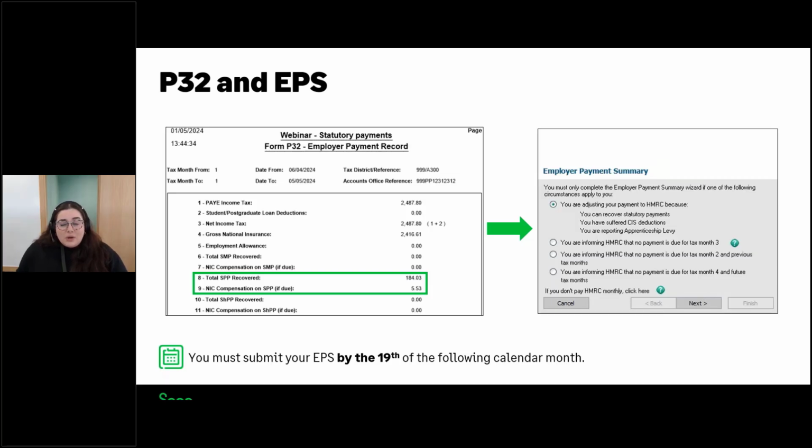Now, common scenario, let's say that you forgot to send the EPS. You technically do have a deadline of the 19th of the following month, but if you do forget, because it sends a year-to-date figure to HMRC, you are able to send it in the next pay period, and that will report the figures from any previous months that have been missed. So worst case scenario, if you do forget to send it, just send it the next month, and HMRC will get all of the figures that they need.